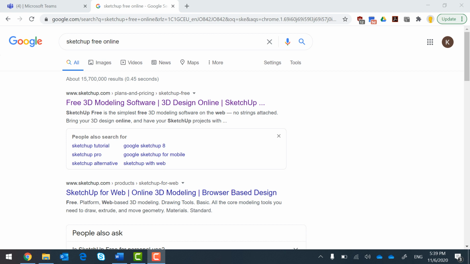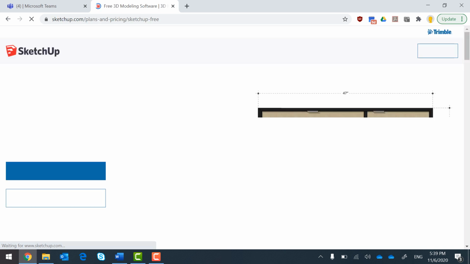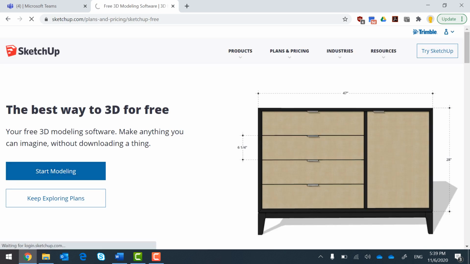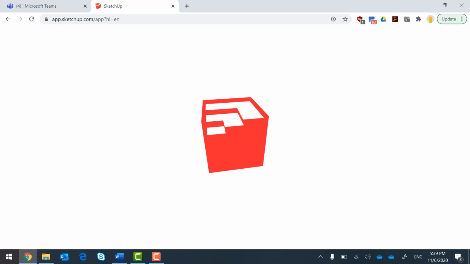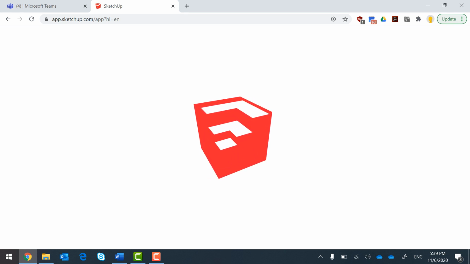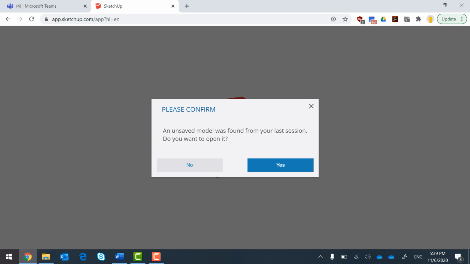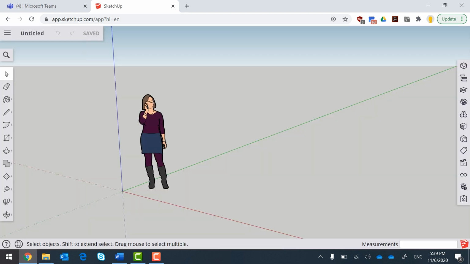Hello everyone. In this video I will be giving you a quick tutorial of how you can create your bridge on SketchUp. We go to SketchUp, start modeling, of course online SketchUp. Okay, start modeling. Now, first things first, we can delete this figure.